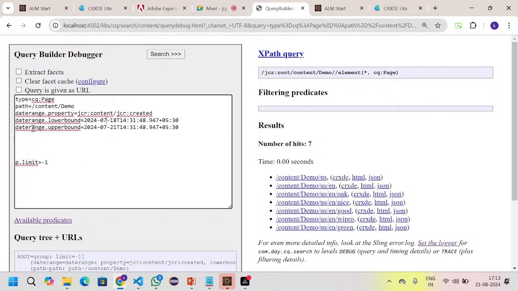So generally, based on the date, you can find out the results. Lower bound means the starting date, upper bound means the ending date.